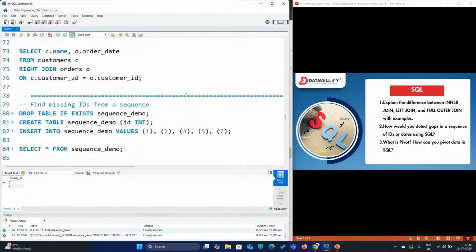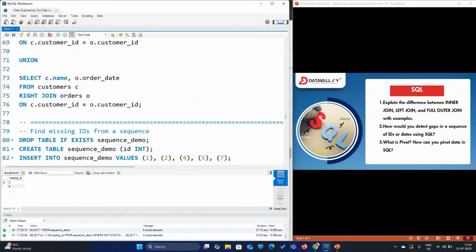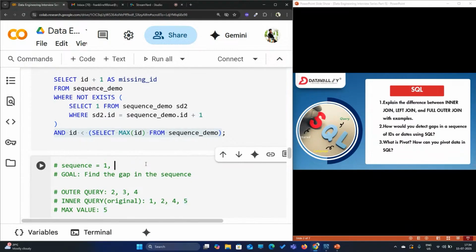So what has happened here? Let me take this example. Based on our original sequence, these are the values, right? And the max is 7 here, so you're not going to get any value above 7. I'm comparing it with my outer query, right? If I'm adding 1 to each of these: 1 plus 1 is 2, 2 plus 1 is 3, 4 plus 1 is 5, 5 plus 1 is 6. Forget 7 beyond that, because that is our max value.